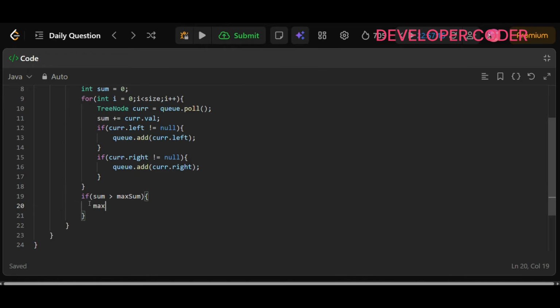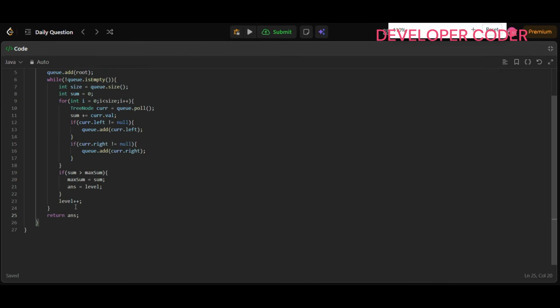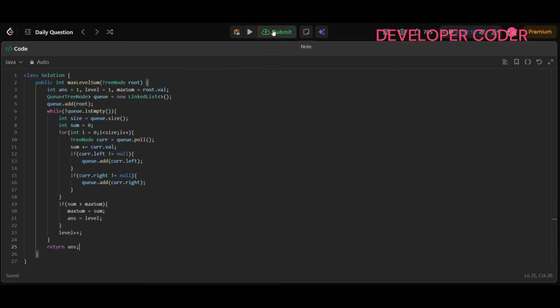So here I will just update max sum is equal to sum, right, and answer is equal to level, right? And here I have to increment the level every time, level plus plus, right? That's it. And here you have to simply return answer. Only 27 lines of code. That's it. Okay, now let's run the code.